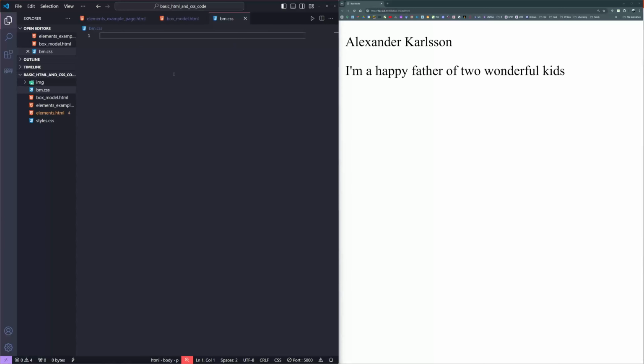So name and text. Now, to just make sure that things work as they're supposed to, I'm typing .name. Dot stands for class. So it means that this selector will go out and look for a class named name. And then I open my declaration block by using these. And then I start typing my declaration inside of here.